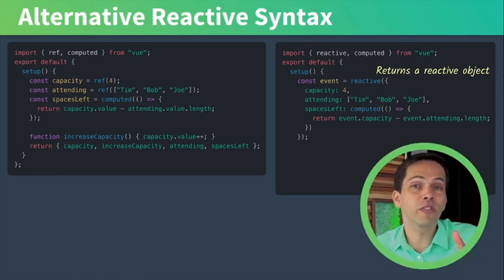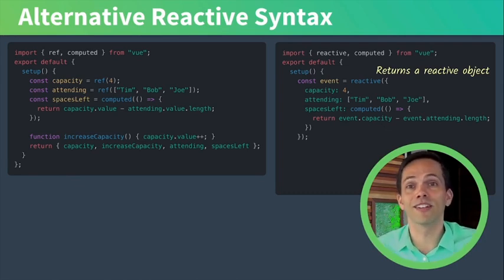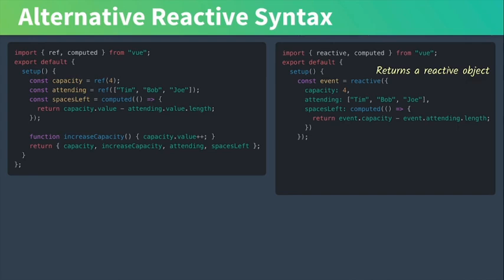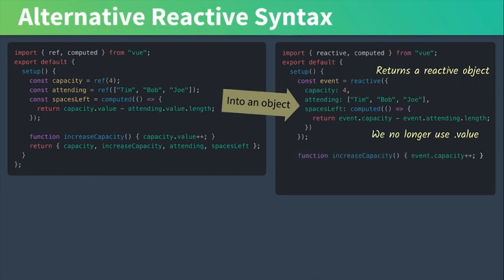This might feel a little more familiar since we're used to declaring a reactive object using our data option. All we're doing here is taking our reactive references and instead declaring them in an object. You should notice that inside of our computed property, we no longer have to use .value since our object is taking care of reactivity. Then we'll declare a method. Again, we don't have to use .value. We can just say event.capacity++. And lastly, notice I can send the entire event object into the template.